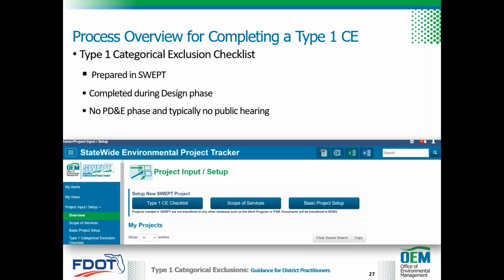The next step, analysis and coordination, will be discussed in detail in Lesson 4. The results of the analysis and coordination are documented in a Type 1 categorical exclusion checklist using the statewide environmental project tracker called SWEPT. This checklist is prepared during the design phase, and there's no PD&E phase. A Type 1 CE is typically entered into SWEPT at the 100% plans phase.